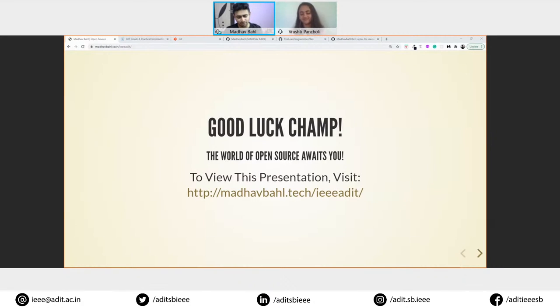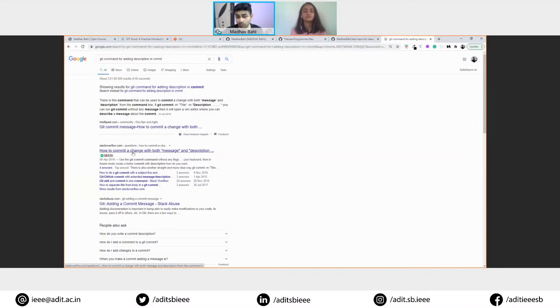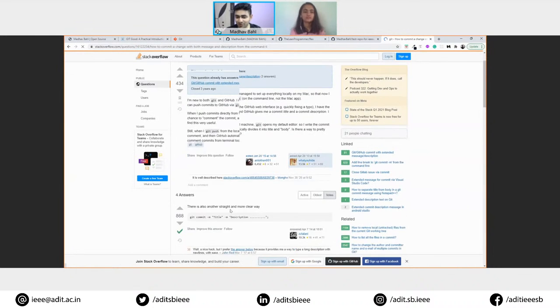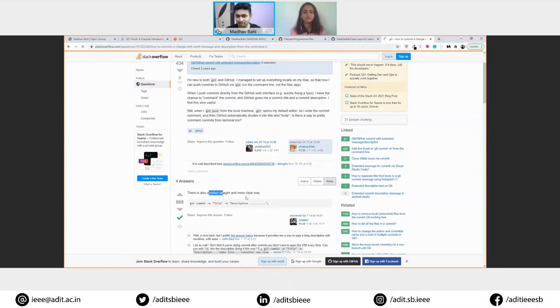Git command for, let's say, adding description in commit. Let me see. How to commit a change with both message and description. Yeah, so Stack Overflow has everything. So dash m, yeah, this command. So I found it very easily.